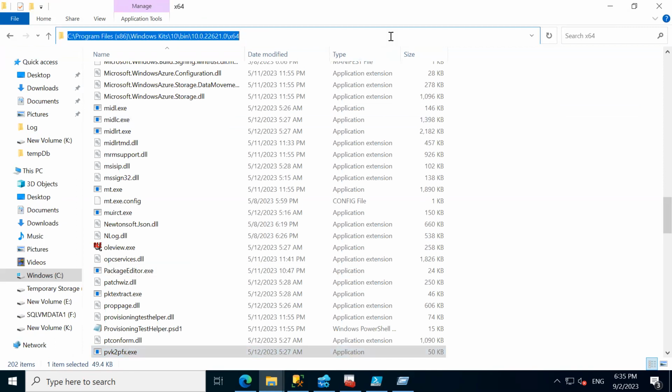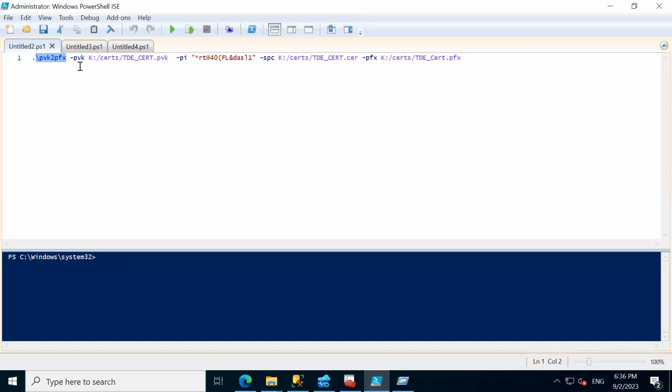Okay. I know this is difficult. It's not going to be that easy, but what you have to understand is install that software even on your jump server. You need not do this on your DB servers. If you have jump servers, you can just install the software on your jump server and go to this location. Okay, and then you will see this file pvk2pfx.exe.